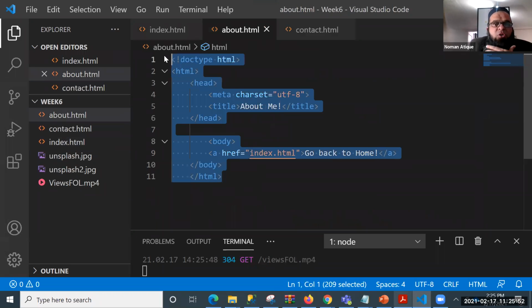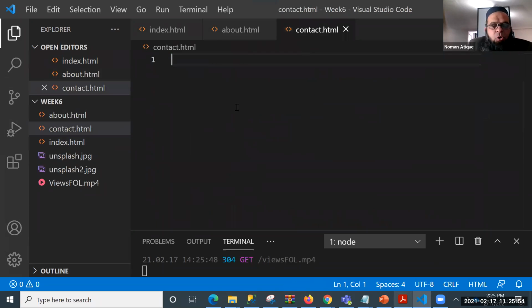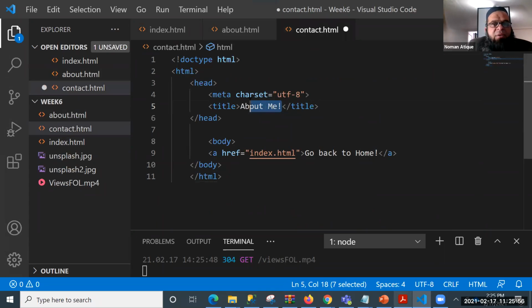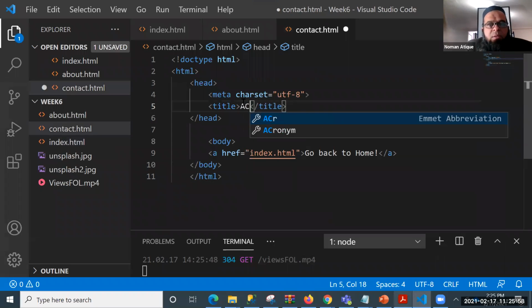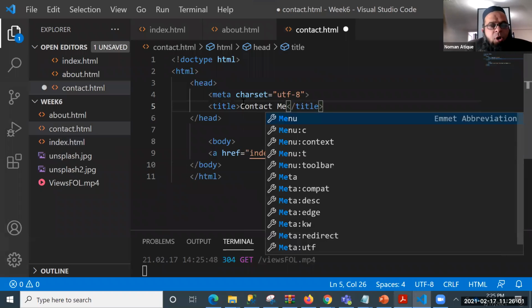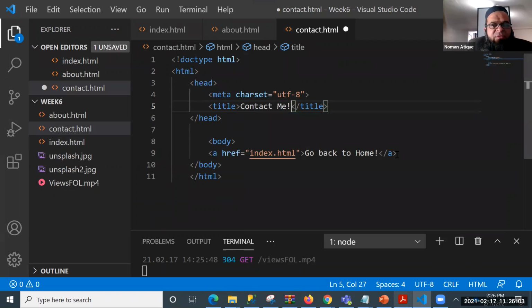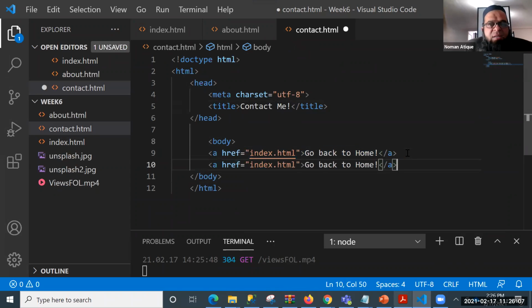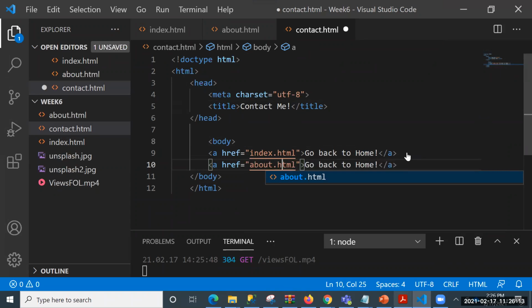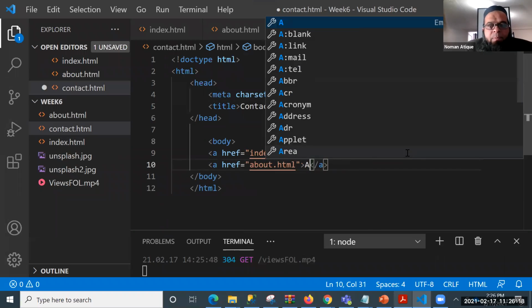So now again, I'm just copying that code. Simple code in contact.html. And here I will rename it contact me. Contact me. And here I will give this link, as well as, I hope you know, Control C, I will give another link. Which link should I give over here? Anyone? I am inside contact right now. About.html? Yeah, good.